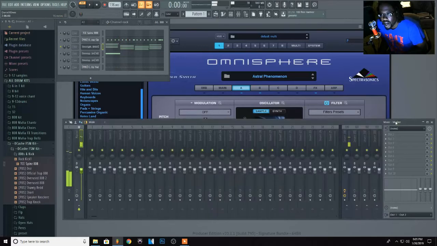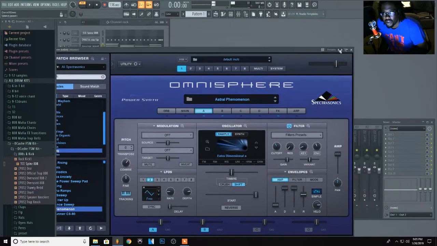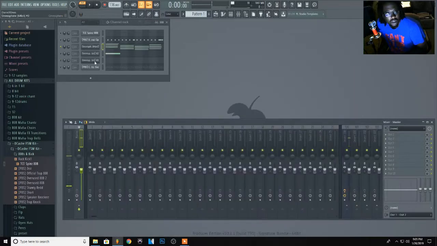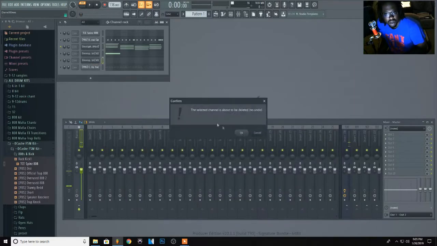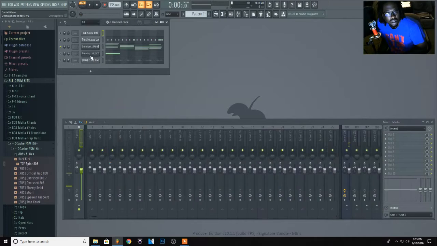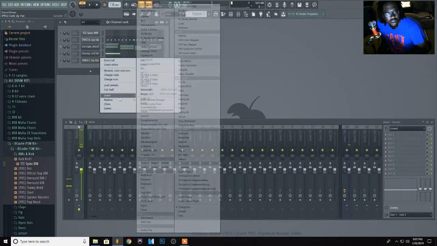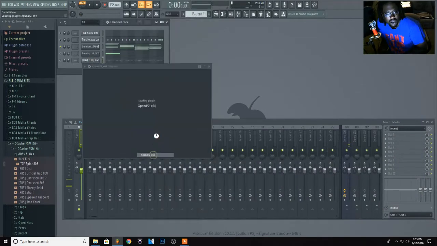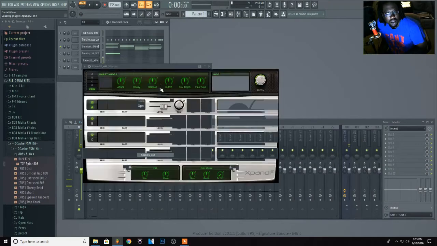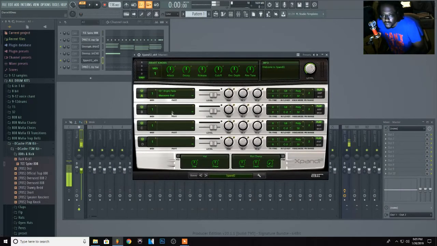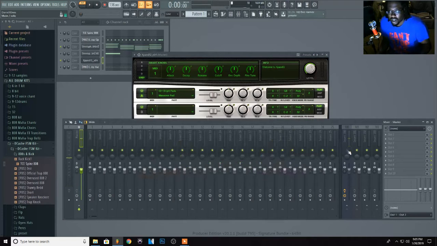Now what we're gonna do is add another plugin, and I'm not gonna use Omnisphere for this particular experiment. I'm gonna use the Expand 2. So give me a minute. Let me mute this real quick so I can listen to what I'm doing, and I'll explain the technique to y'all later.